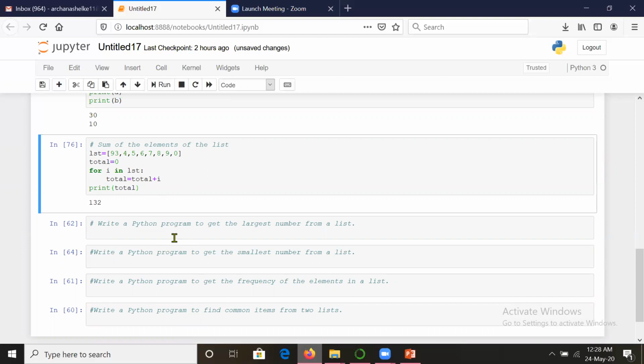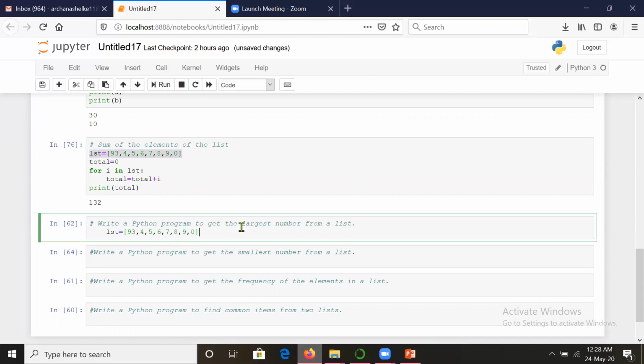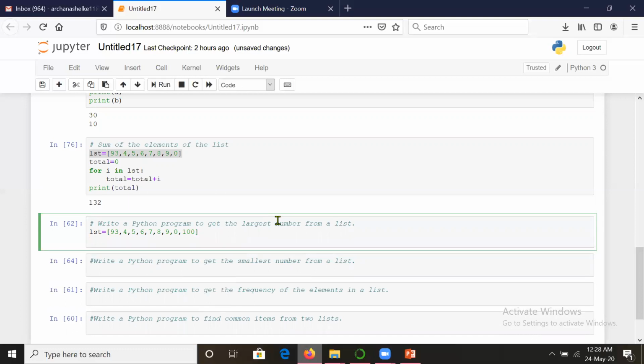Now let us see what the next program is. The next program says write a Python program to get the largest number from a list. Suppose we take the same list, and I give one more element, 100. Now I want to find which is the largest element, the maximum element. So what logic can I use here? I will take the first number as the largest element.